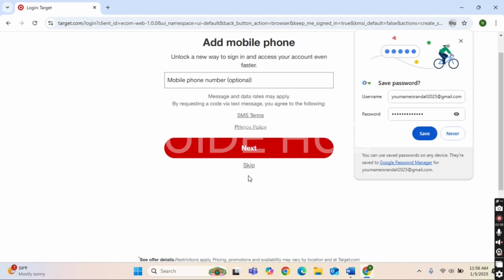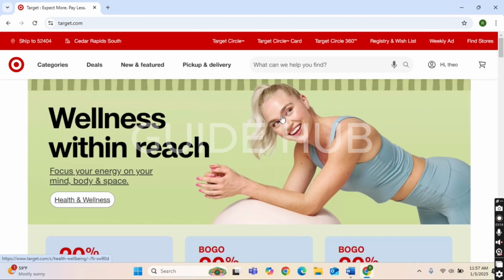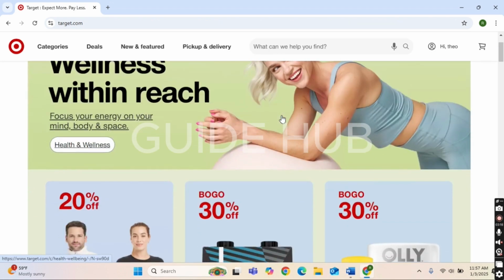You can add your phone number for account security and notifications, or just skip this page. You can also enter your birthday to get a 5% off gift every year. And that is, guys, how we log into Target account.